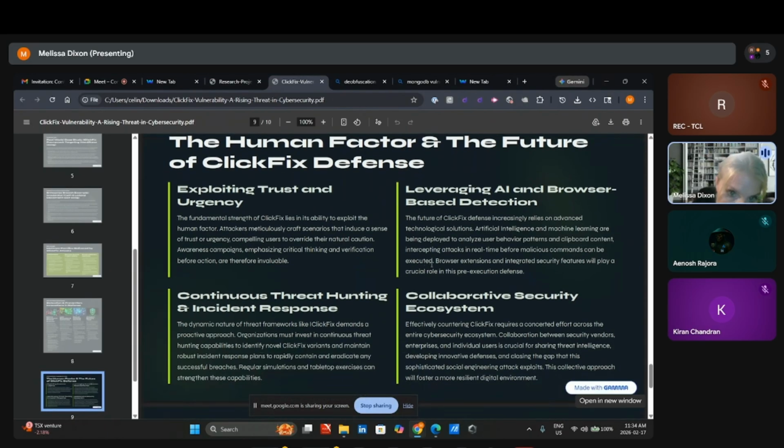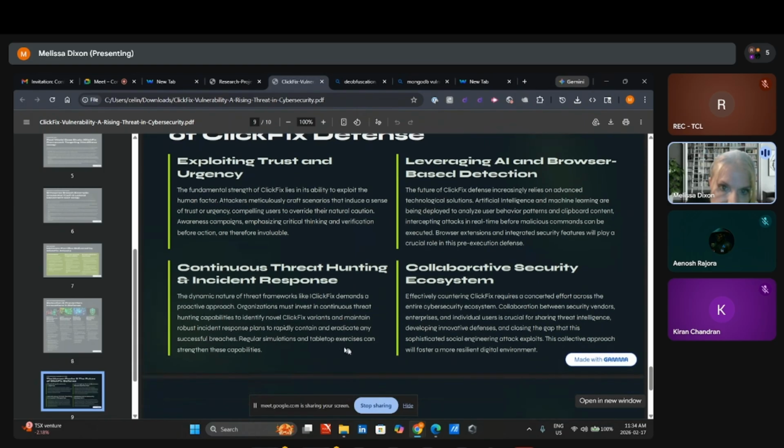Continuous threat hunting and incident response. The dynamic nature of threat frameworks like ClickFix demands a proactive approach. Organizations must invest in continuous threat hunting capabilities in order to identify novel ClickFix variants and maintain robust incident response plans to rapidly contain and eradicate any successful breaches. Regular simulations and tabletop exercises can strengthen these capabilities.